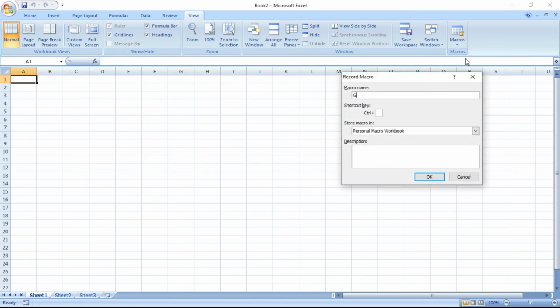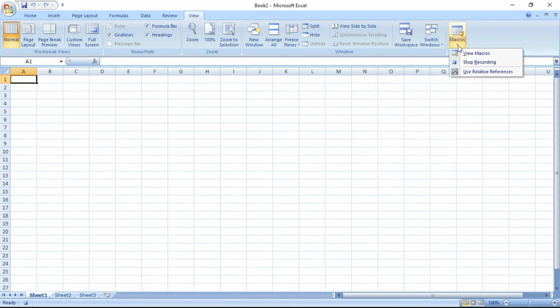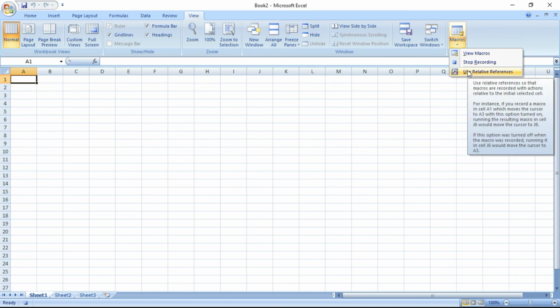I'm going to create a macro for the color green and Ctrl Shift G. I'm going to store the macro in personal macro book. So here there is an option called use relative references. I'm going to use this one. You can see use relative references so that macros are recorded with action relative to the initial selected cells.